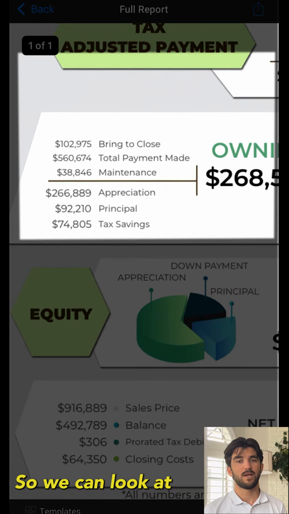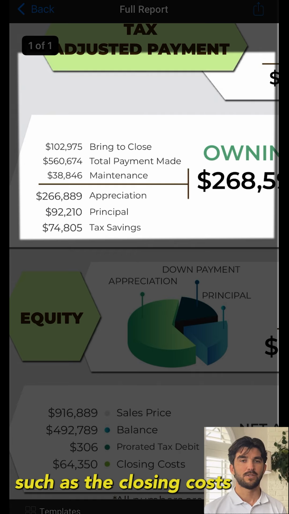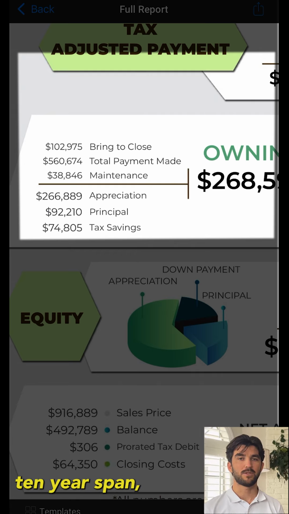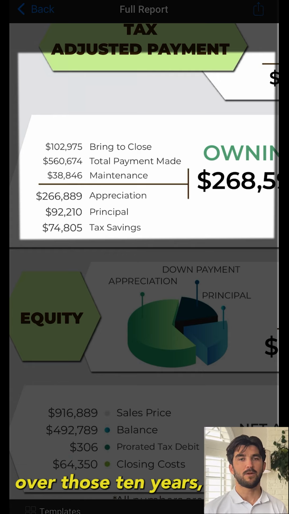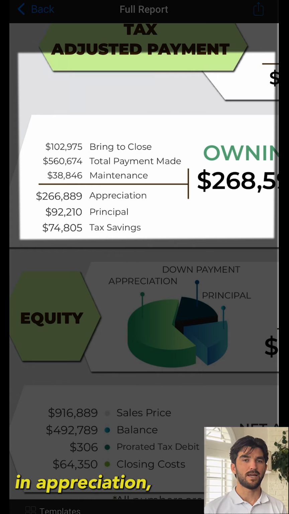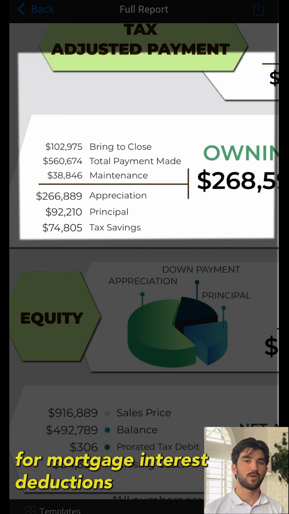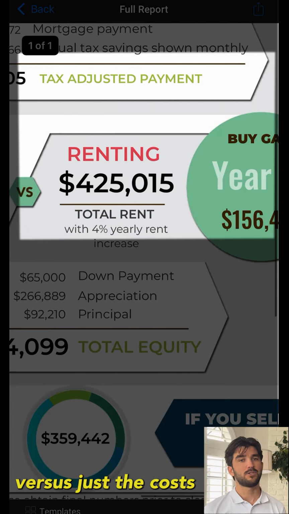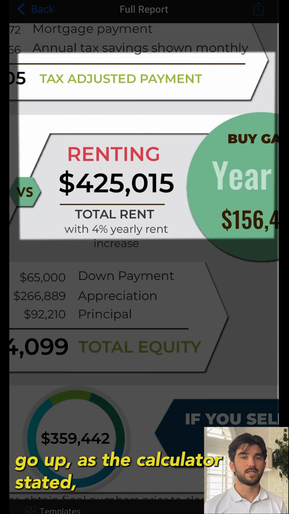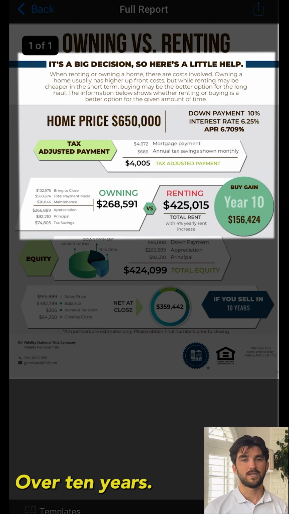So we can look at the owning side of things. We have some costs such as the closing costs associated with purchasing that property, the total payments made over that 10-year span, an estimate of maintenance over those 10 years, offsetting some of those costs with things like a gain in appreciation, paying down a principal balance, and tax savings from mortgage interest deductions, versus just the costs associated with renting that go up, as the calculator stated, 4% every year. So you get a nice comparison here over 10 years.